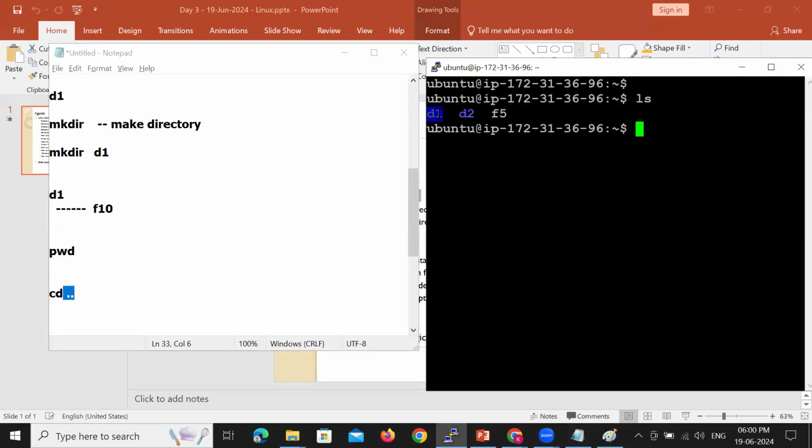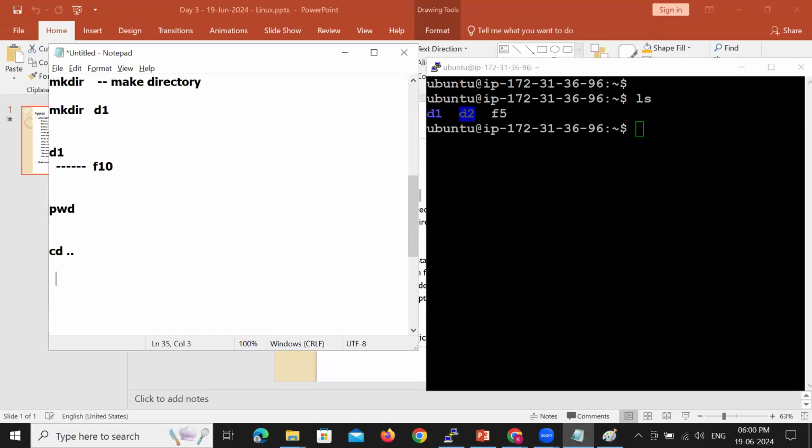We have D1. We have D2. I want to remove the directory D2. How can you do it?